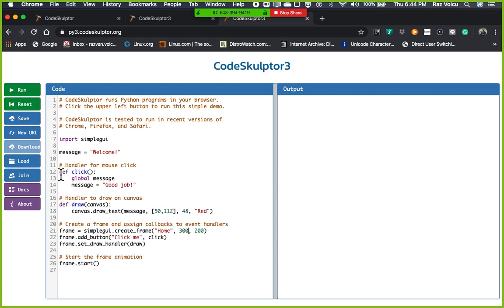The main action is in these procedures which are submitted as event handlers, right? Whenever an event happens, this procedure is invoked. So we're saying whenever somebody clicks the button, execute this. Whenever a new frame is about to be displayed, execute this and draw the frame.